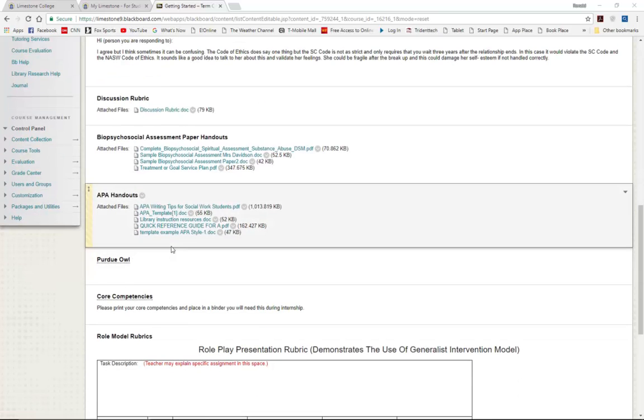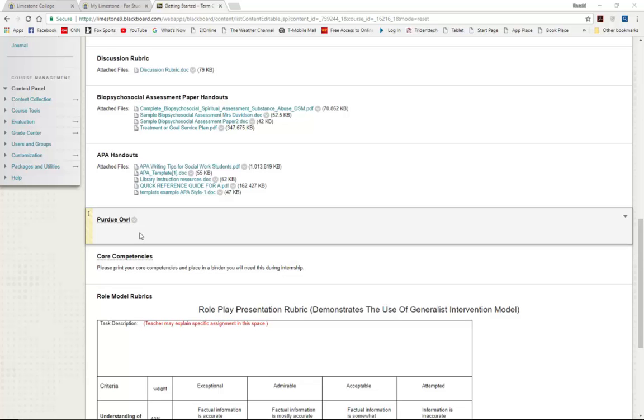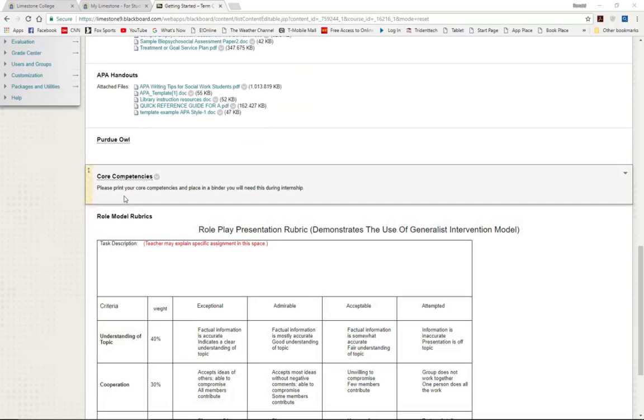I've also provided you with APA handout writing examples. One of the things that you'll find with me is that I am very detailed about the use of APA writing style and require that you support the information that you're putting in your paper. I've also provided you with a Purdue OWL link that will assist you with your writing. You also have a website that will take you to the core competencies for CSWE. Just be mindful that that's also there.